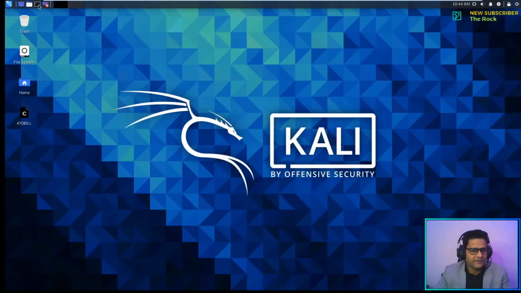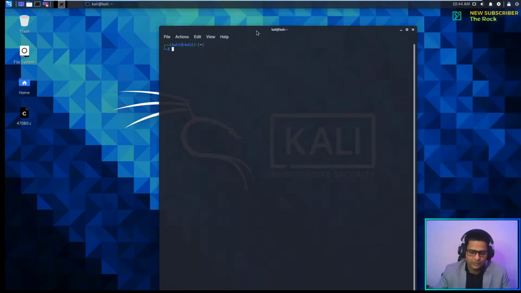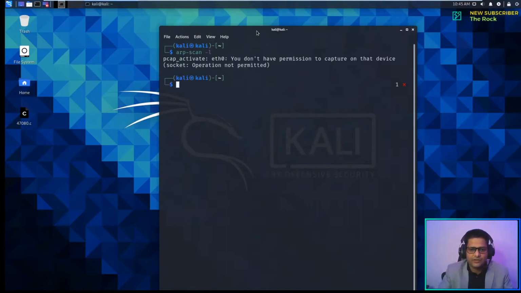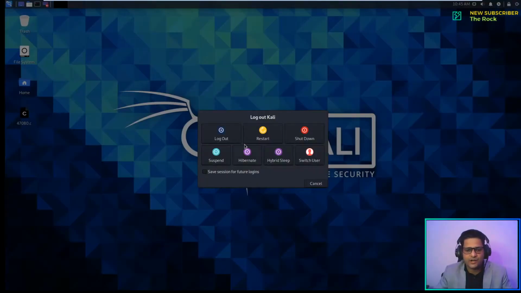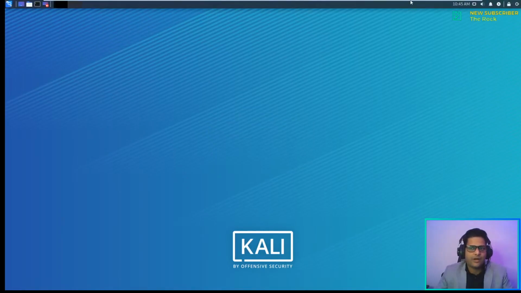Now the problem with this default account, where you will be logged in automatically, is that when I run my tools like arp-scan -l and press enter, you can see you don't have the permission. So every time I have to put sudo or su, and so on. It's very irritating. So what I did is I made an account, and now I'll log out and log into the root account. I'll put root and my password, press enter, and now I'm in the root account.